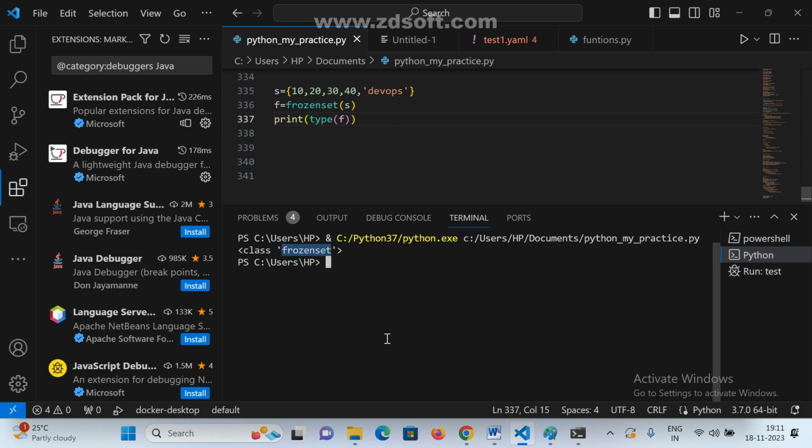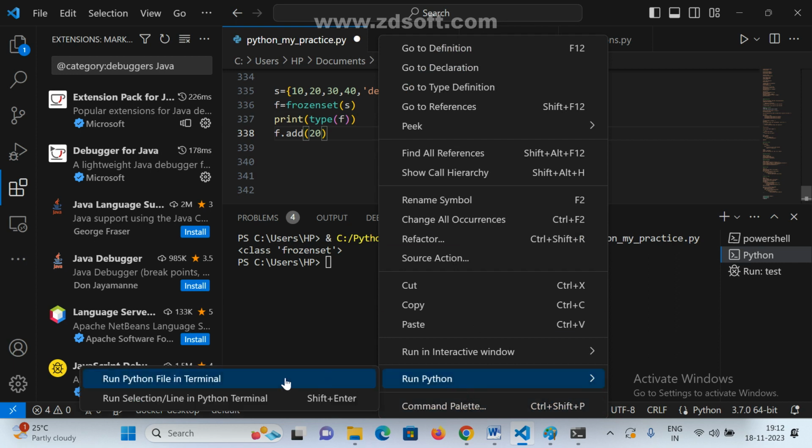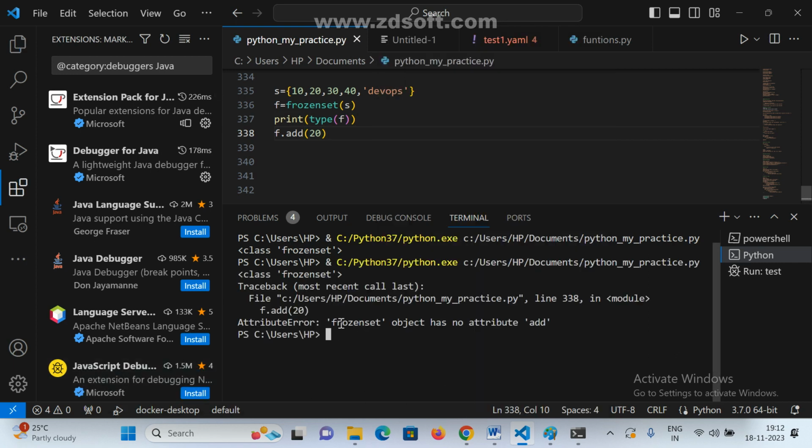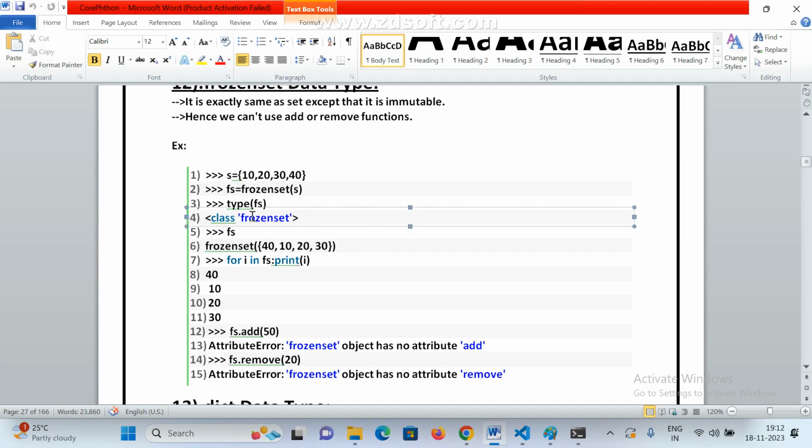Type is frozenset. But we cannot insert, we cannot add, we cannot remove. It won't allow anything. Now see here, F dot add of 10, 20. Now I'm running. We are getting an error message: frozenset object has no attribute add. If you want to add or remove, there is nothing.